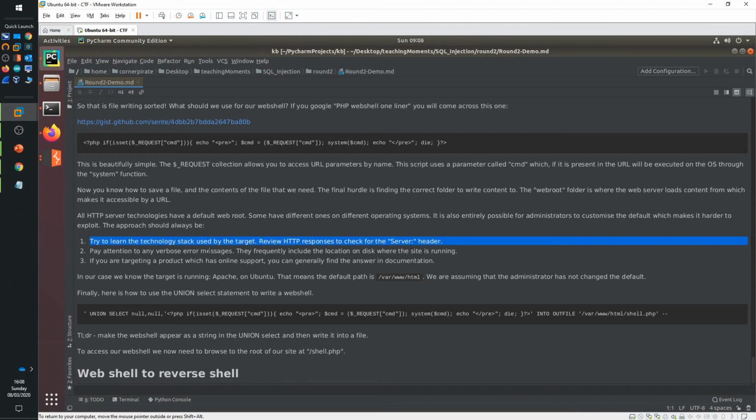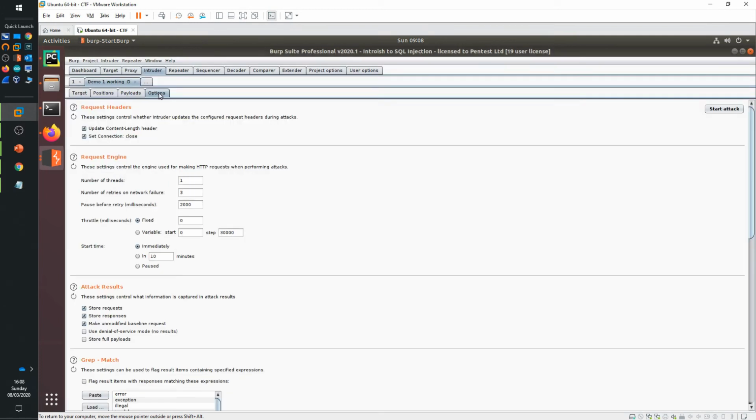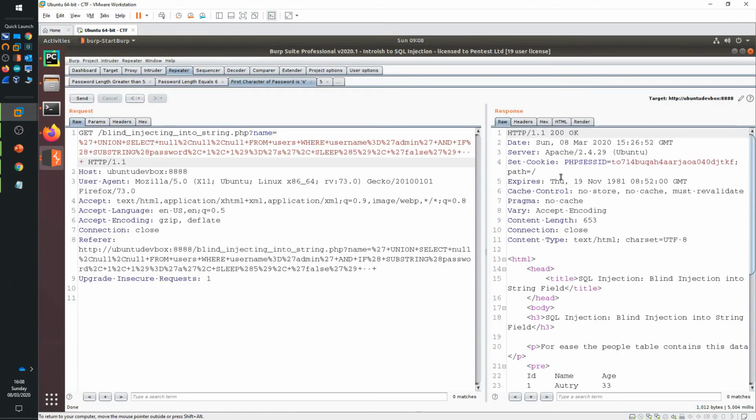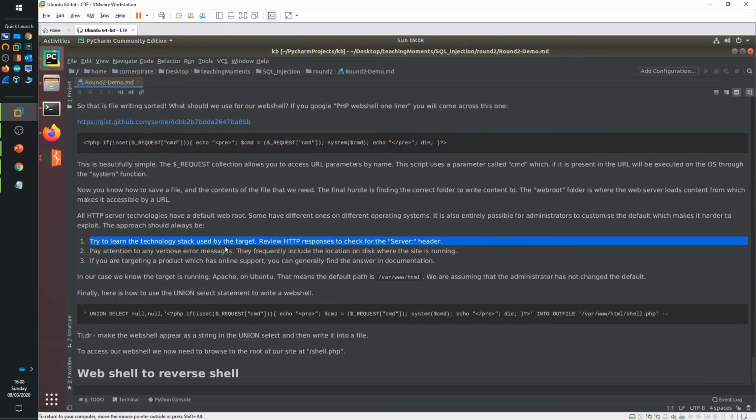You can look for the server header, which if we quickly jump into our repeater here, the server header spits out quite happily everything. It goes Ubuntu there, it goes Apache and a version number, so we know exactly what we're playing for. We can straight up Google where the default webroot is for Apache on Ubuntu, and you'll get the answer /var/www/html.